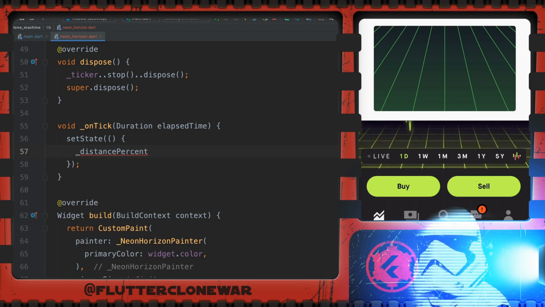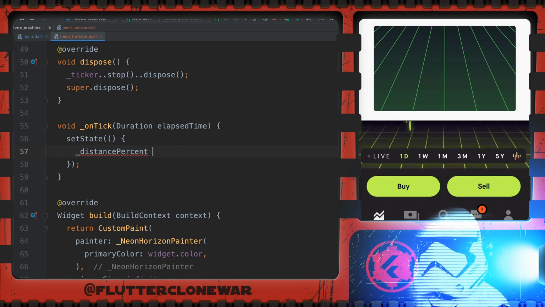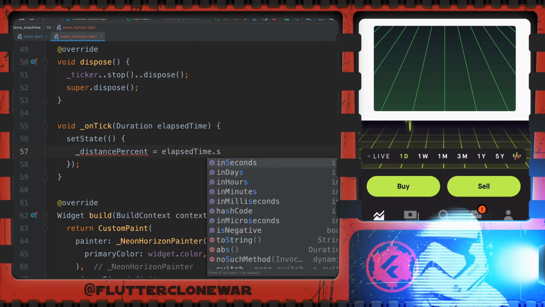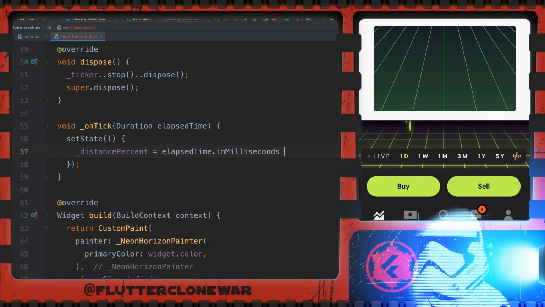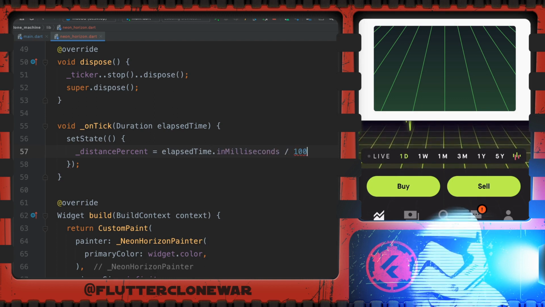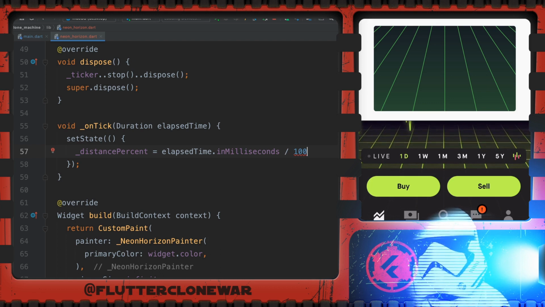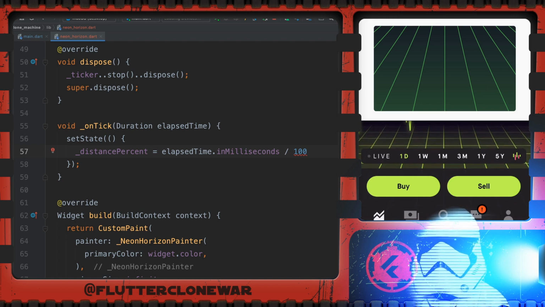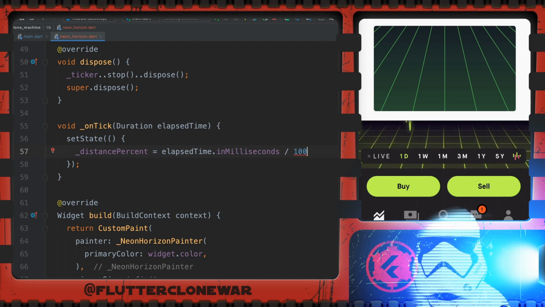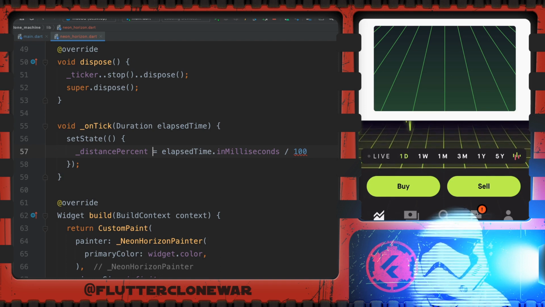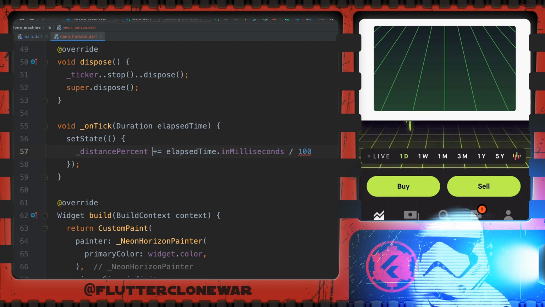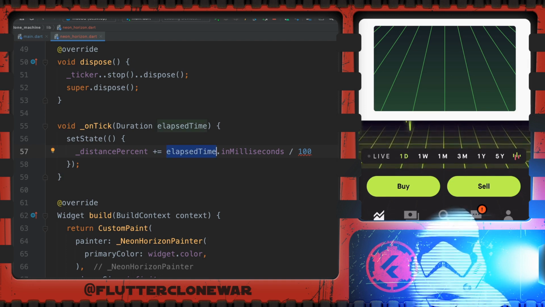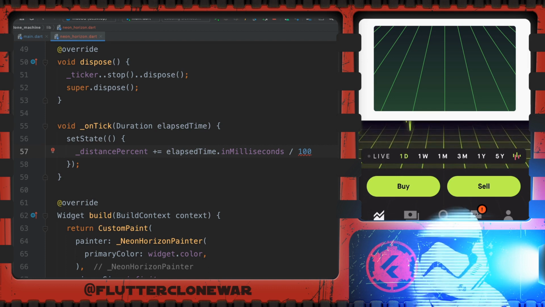Now we could set this based on the elapsed time exactly. Like we could say it equals elapsed time in milliseconds divided by 100 or something. But then as we start and stop our timer, we're going to get jittery effects because the elapsed time will go back to 0. I'm thinking that maybe what we want to do is just say distance % will add to it. And that way, even when the elapsed time goes back to 0, our line doesn't jump anywhere unexpected.